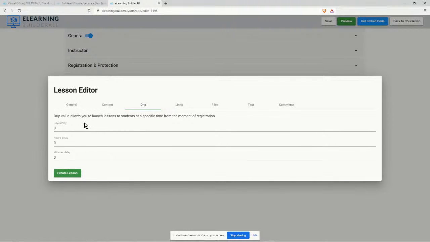You can actually drip the lessons to your students at a specific time from the moment that they registered. So if I wanted lesson 1 to only be available a day after they registered, or an hour after, maybe 5 minutes or something like that, I could drip those out. So if you want to send an email campaign for 30 days and say, hey, go to your e-learning, today this video was released, you can do that. So lots of cool options there.